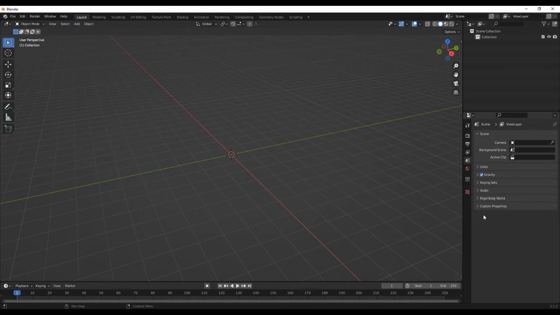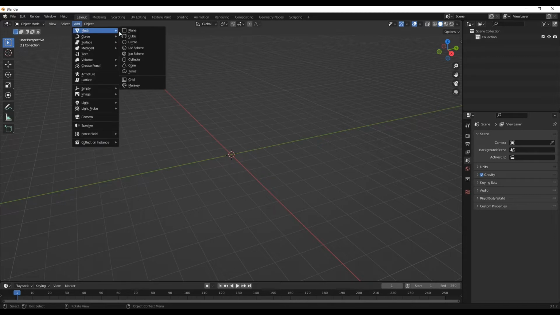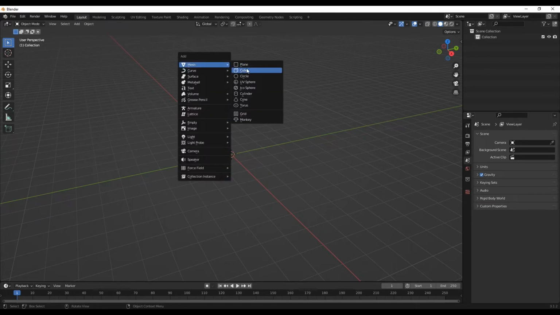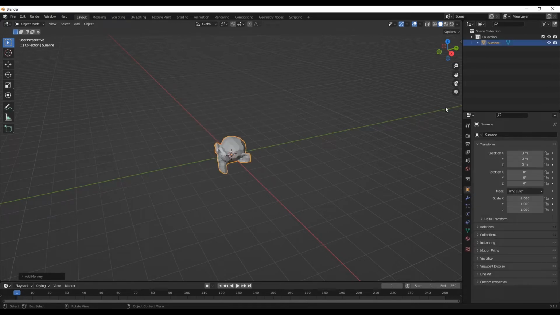So before we go ahead, let's quickly add an object to our scene. So you can go over here to add, and then under mesh you can select any object here, or you can hit Shift A on your keyboard, and under mesh you can select any object. So I'll select this monkey over here. So now you can see the monkey has shown in our outliner. And if I come over here to object properties, you can see the properties of this monkey.